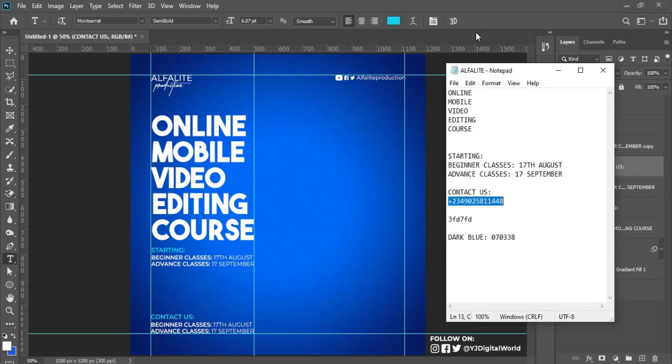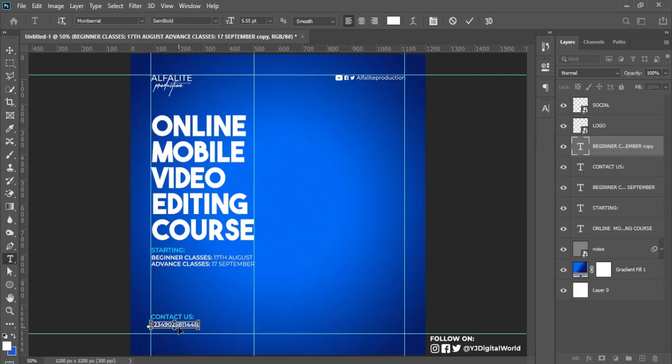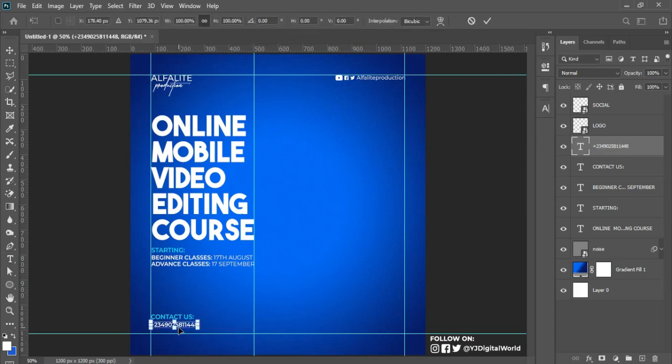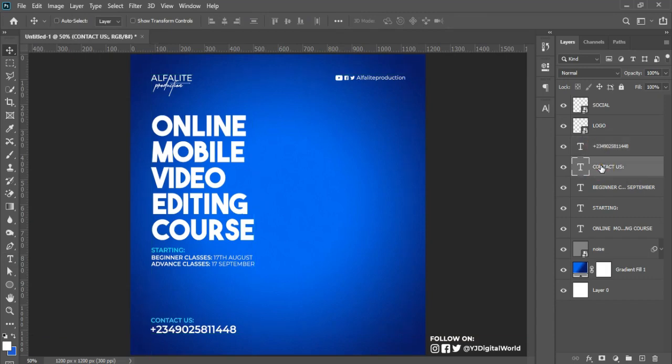So after doing that, come to my notepad again once more, copy the mobile number for the brand. Come over here, paste it in and transform to increase the size. I think this is actually good enough. I will adjust the position of this properly. Make sure that this is sitting side by side with this. Okay, Ctrl H. Now this is how the project is looking for now.